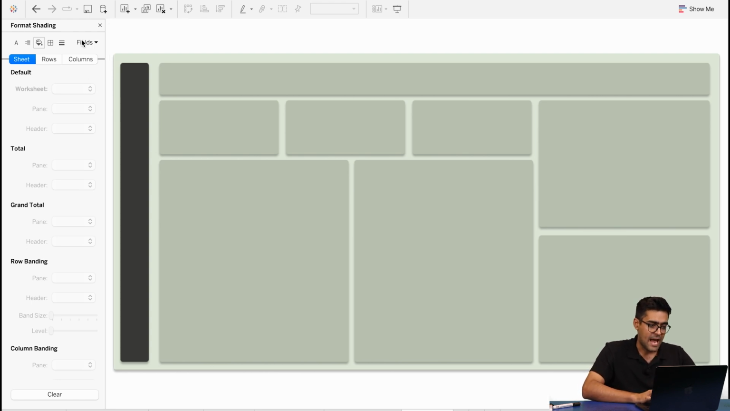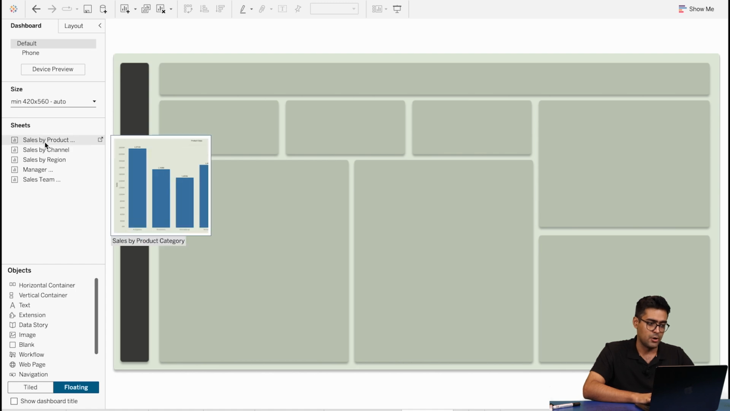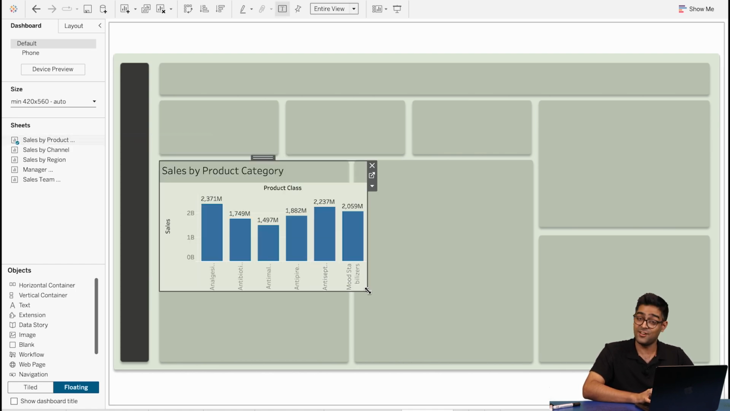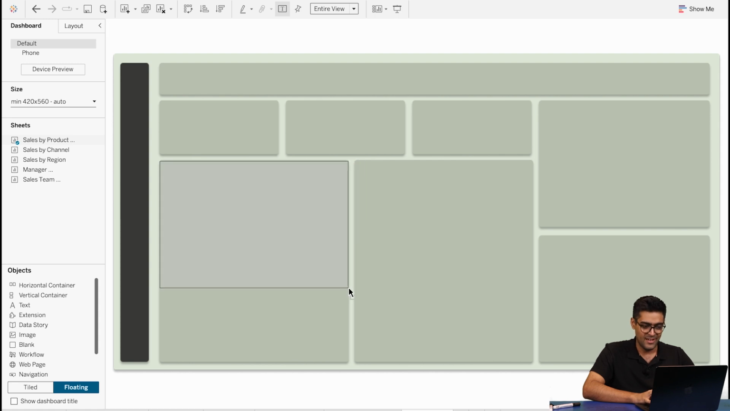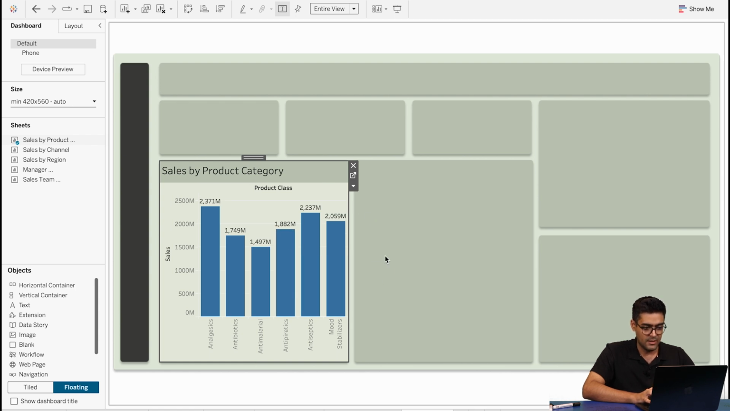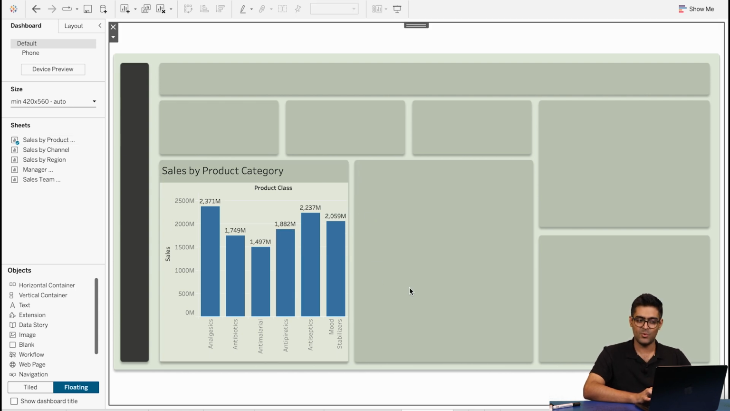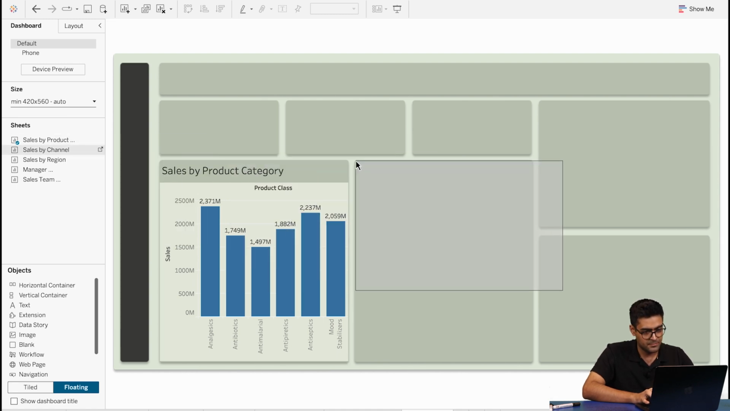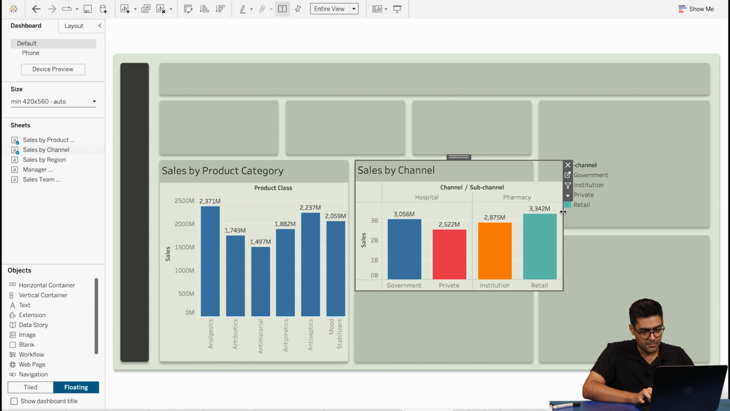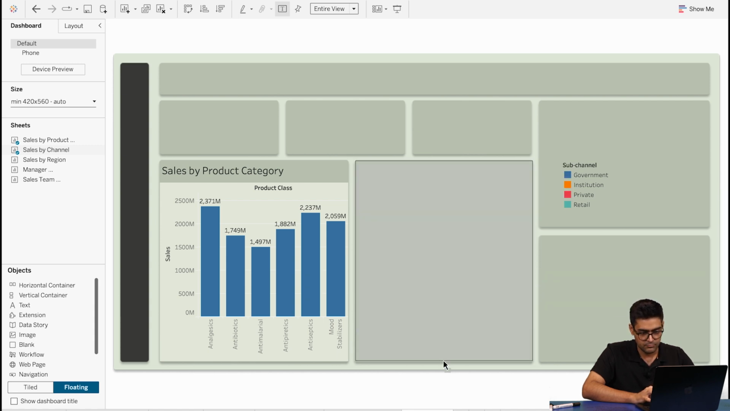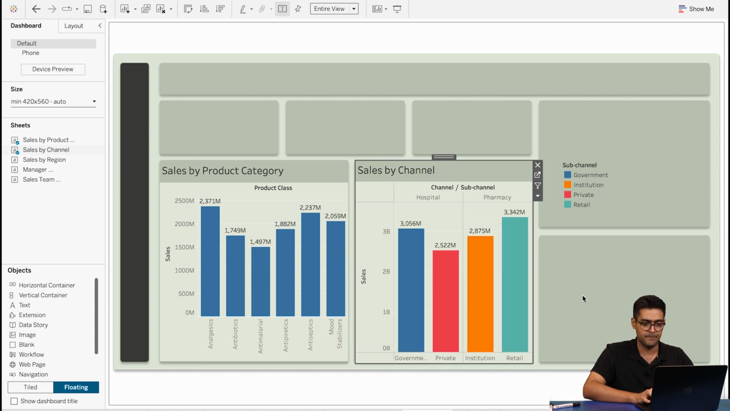Now, let's add a chart to the dashboard. So this is chart number 1. And now I see the color is complementing it well, right? I'll elongate it a bit, right? Sales by product category, and I can see, okay, this looks well. This is a good start, right? Let's add sales by channel. Perfect. We'll add it here. I'll elongate it again. Great.